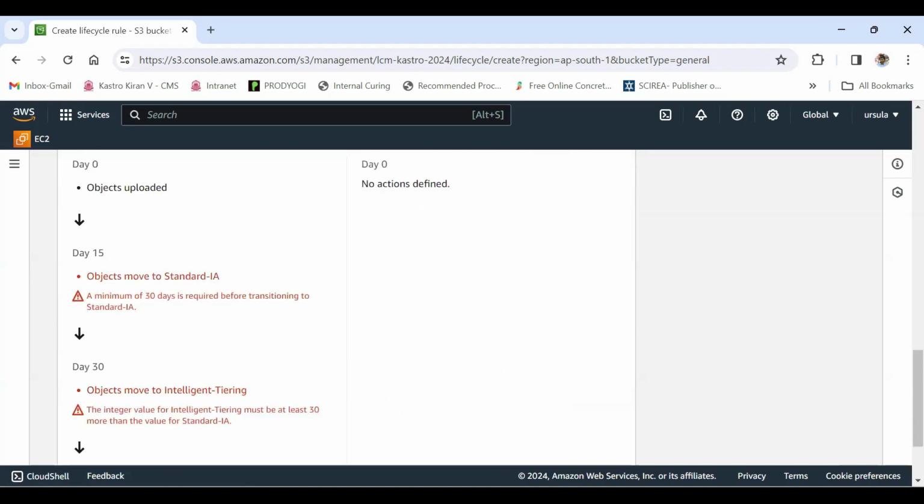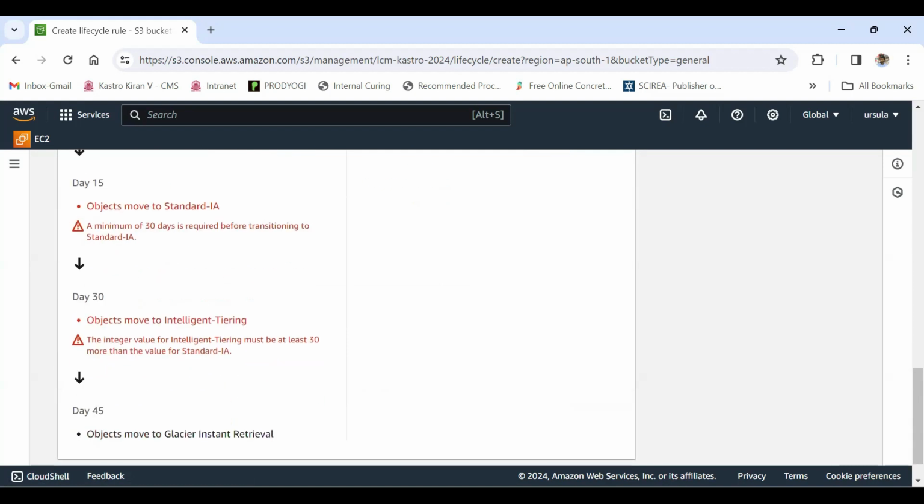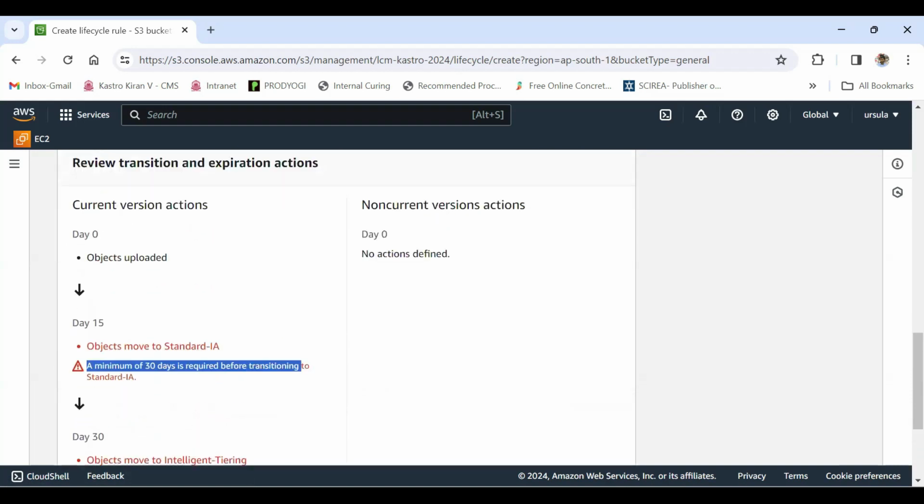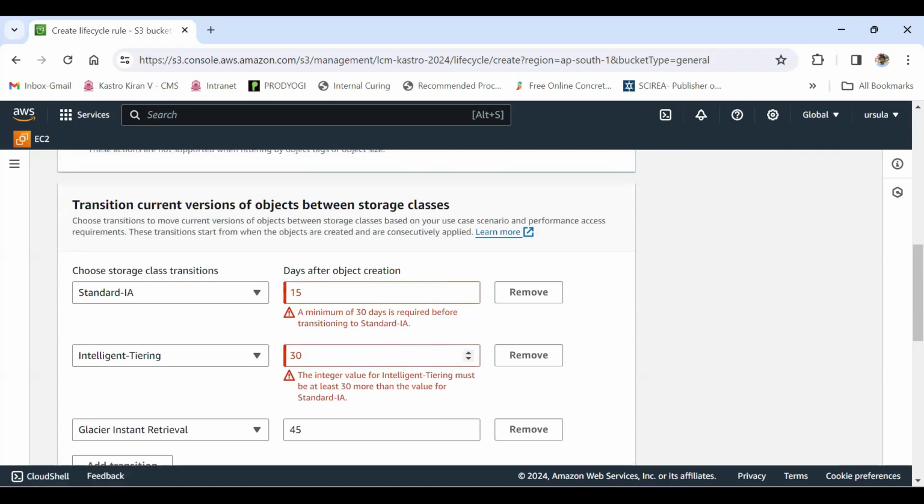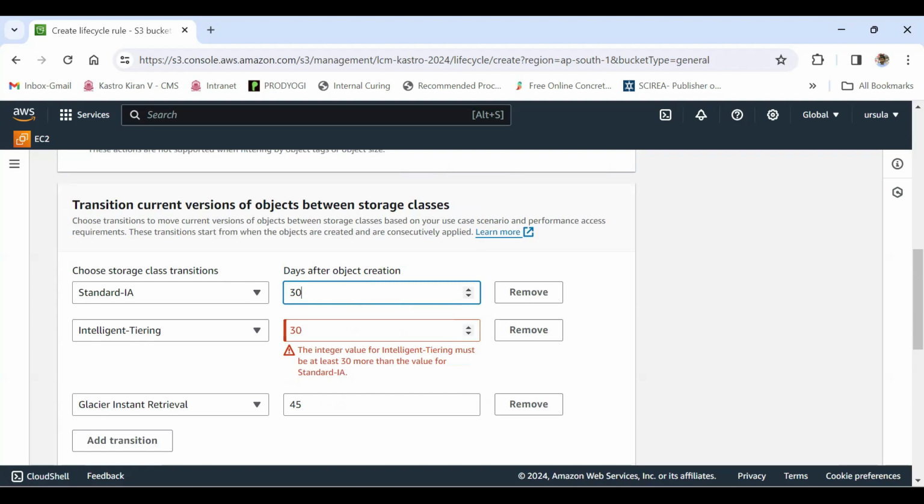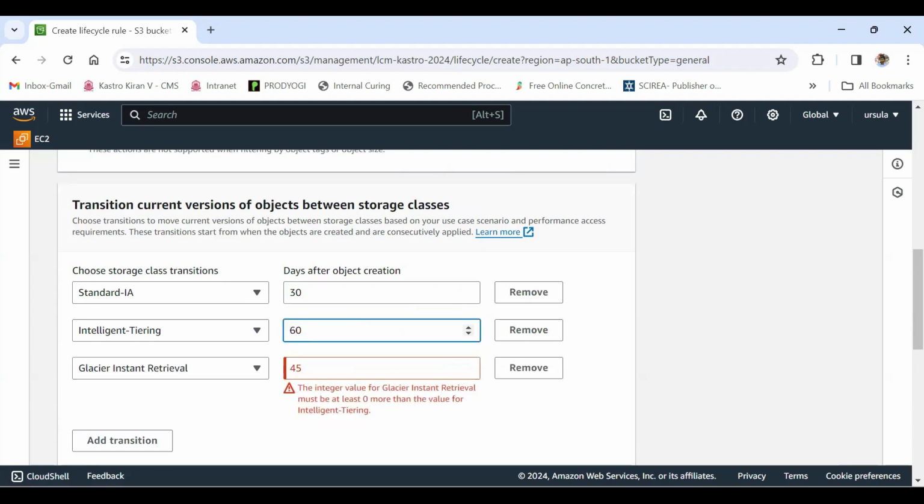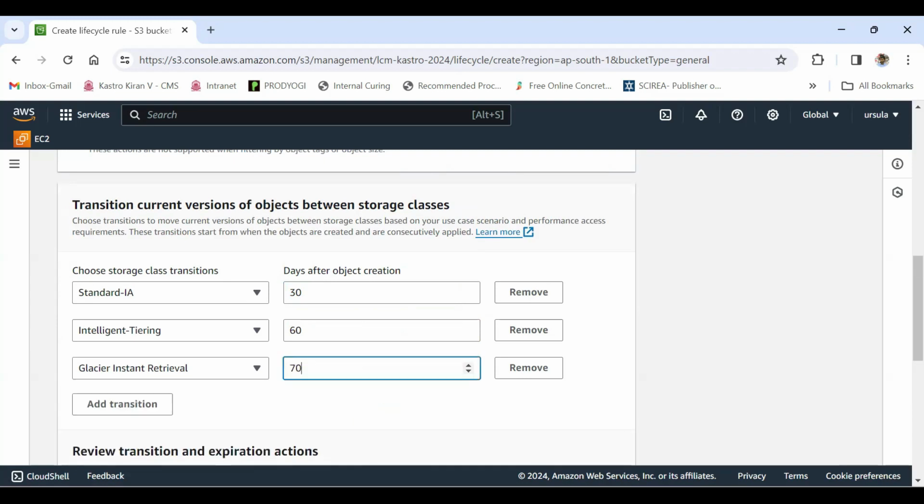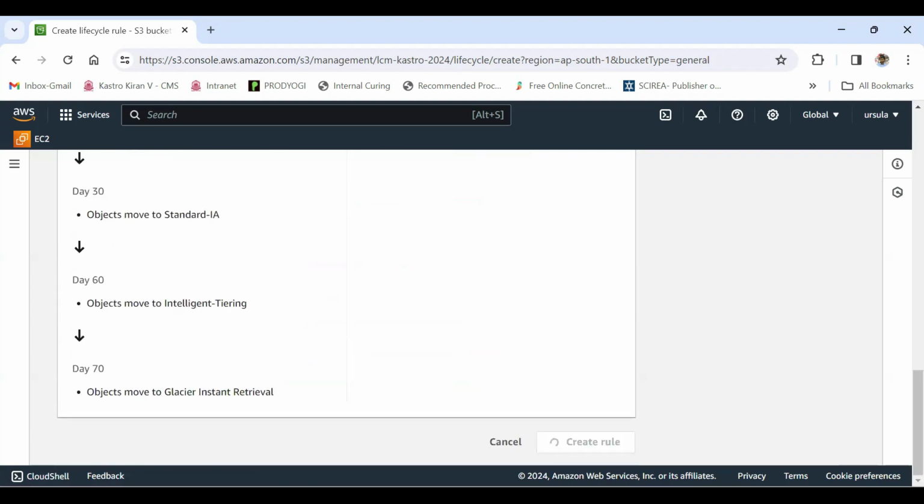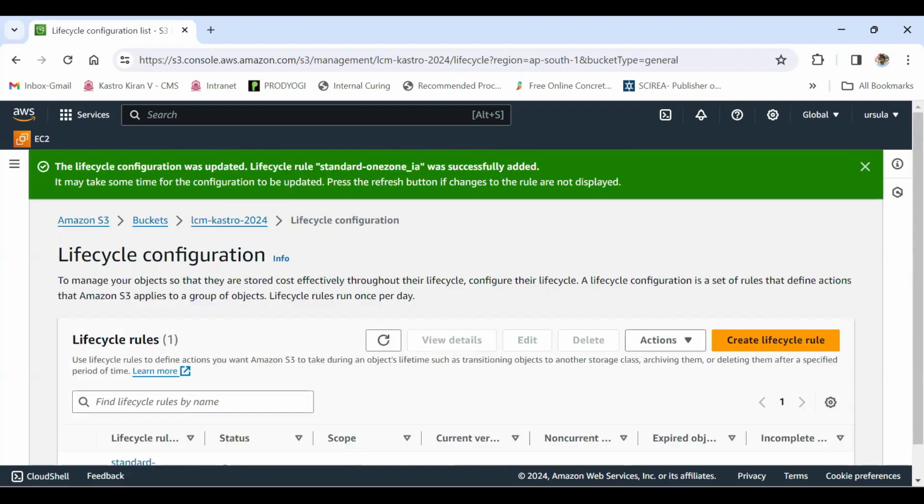Once you click on create rule, the rule will get created. Currently you can see that a minimum of 30 days is required. If you want to move the objects from one storage class to another, that is to Standard IA, you should give a minimum of 30 days. So let us give 30 days in the first case. In the second case, I'll give 60 days. In the third case, I'll give 90 days, or let's say 670 days. Then click on create rule.